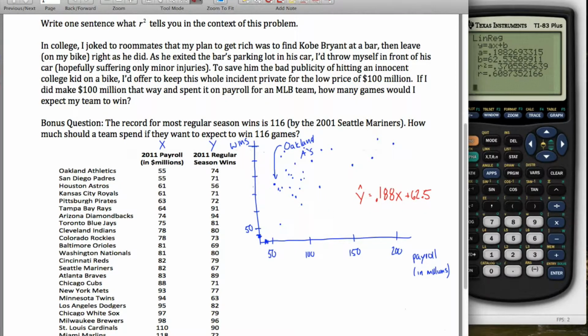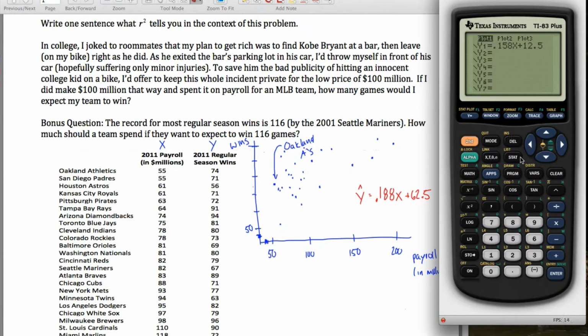If you want to see it on the scatter plot, you can either just try to draw it freehand, or you can go into y equals here and type it in. 0.188x plus 62.5. If I graph that, it redraws my scatter plot, but now with the least squared regression line through it.